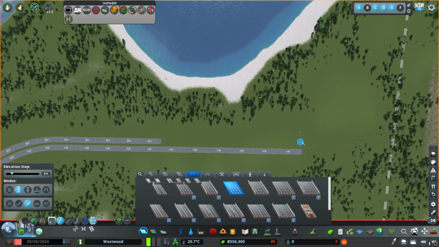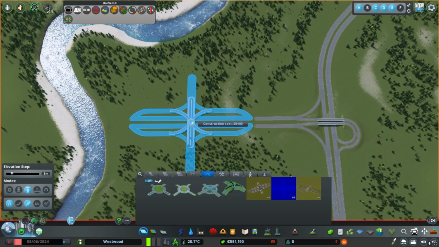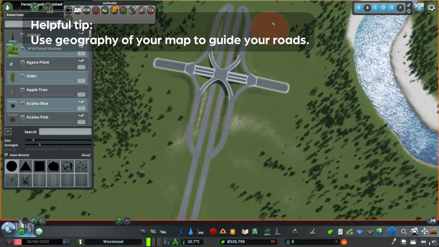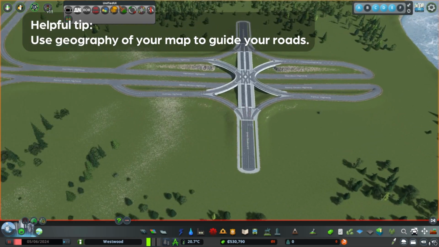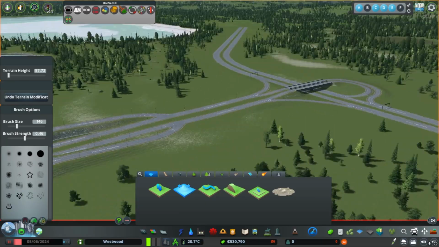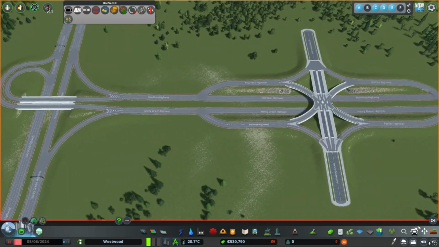Now, what's important to keep in mind is that if geographics of your map indicate that you need to go around something or you need to alter the road to make sense in your area, for example, a body of water, a mountain, whatever it is, that is probably the best reason to start moving your roads around things and to give you a reason to create a curve or an angle or something like that.